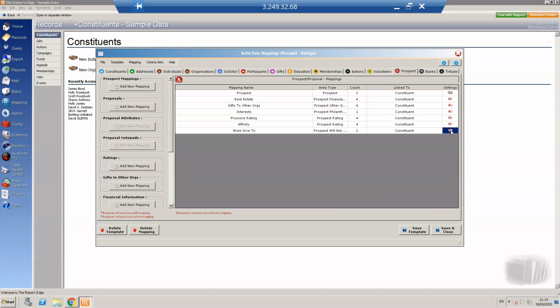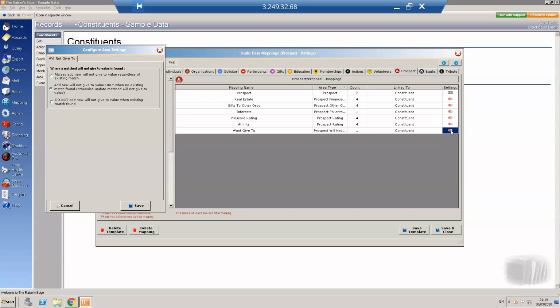And just to show you, the area settings for both the philanthropic interests and the won't give to are similar. So they work with allowing you to say what happens if there is a match to that interest code. So when we choose that first option, it's going to add this no matter what, whether or not this code already exists in Raiser's Edge.